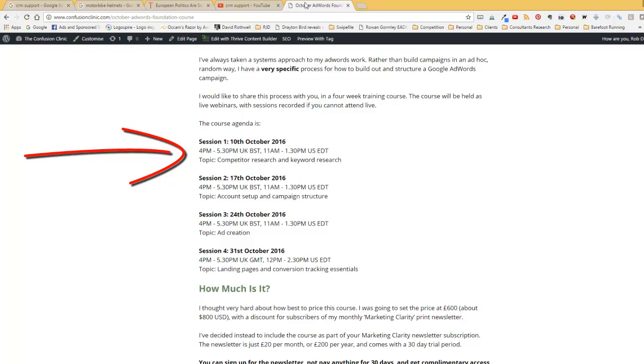So in session 1 we're going to have a look at the specific steps that you can take to do effective competitor research and keyword research without wasting time and without getting sidetracked.